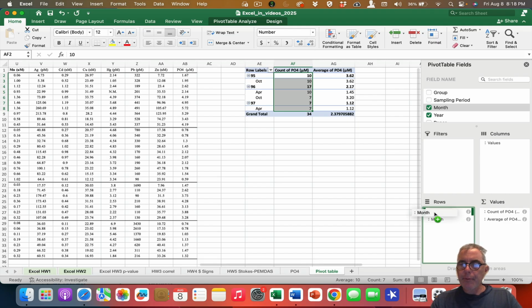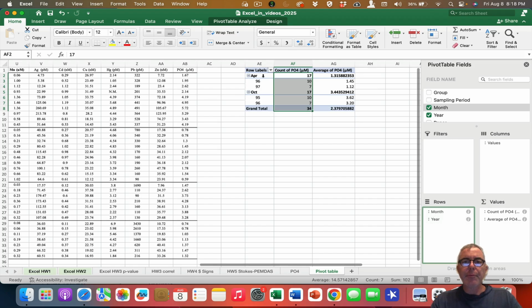And if you flip the months and the year, you can change these. Let's see. Right? So if you want April, October, it rearranges it. So it shows the April average, the October average, and how it is for each year. So it's a really nice way to do it.